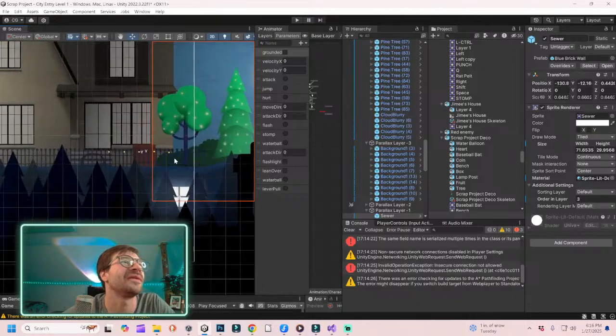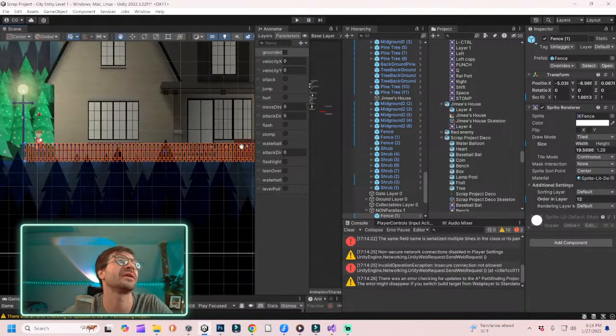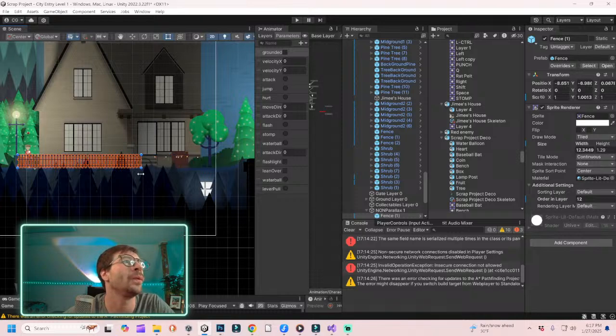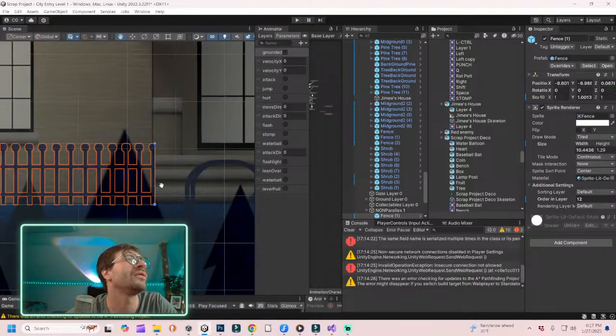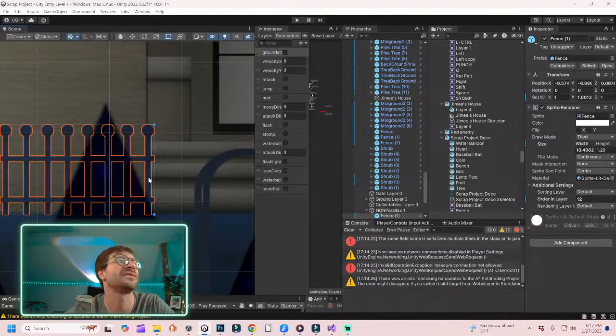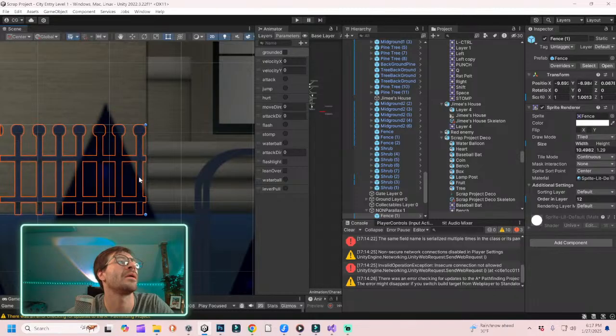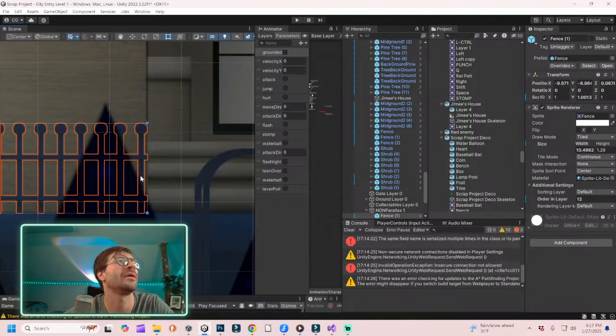So let's grab this fence. What do we have? Yeah, it is tiled. Okay. So bring it right up here. Okay. Well, what does that look like then? That's fine. Fine with that. I think that looks good.